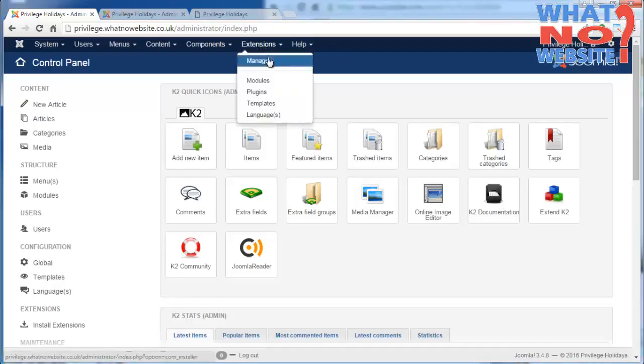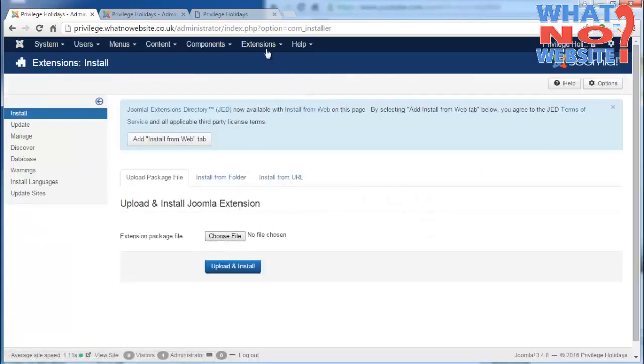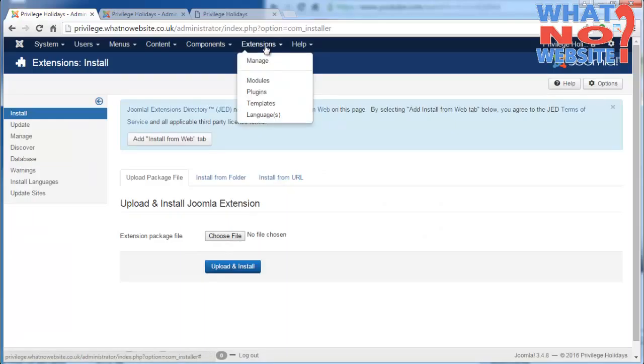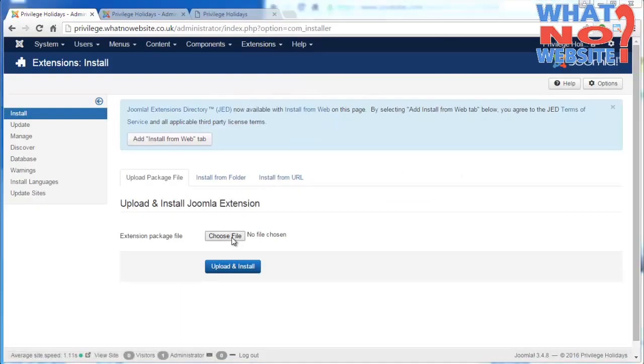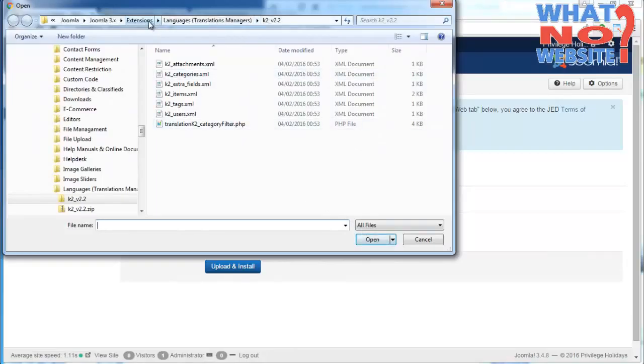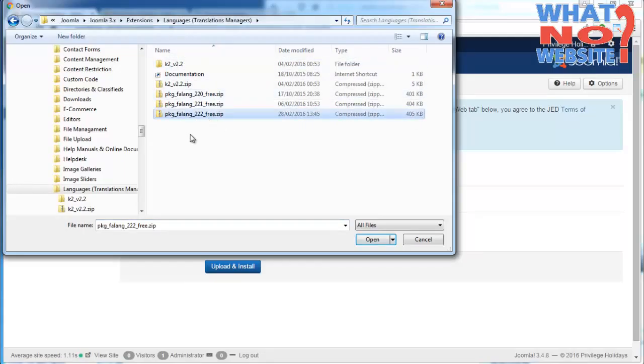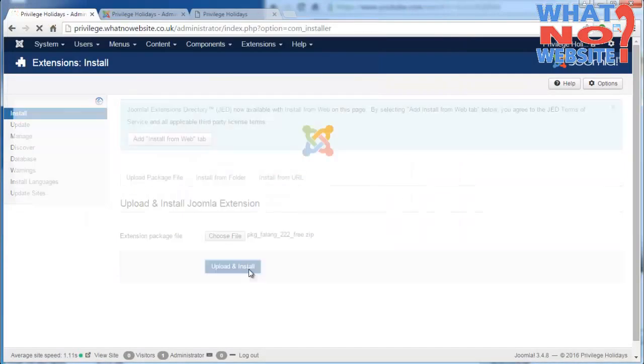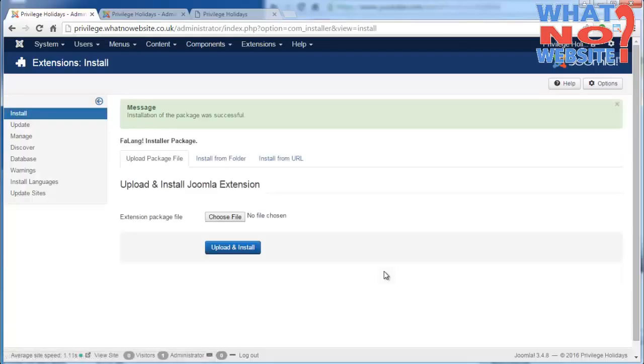So even though this will already be installed and configured for you, I want to show you how to install the language system. So you just go to Extensions, Manage, choose File, and I've already downloaded the translation here. It's called FA Lang. I'm going to install that. That should just take a moment to install. And once that's actually installed, that gives us the ability to manage our translations. And you'll see there it says the installation was successful.